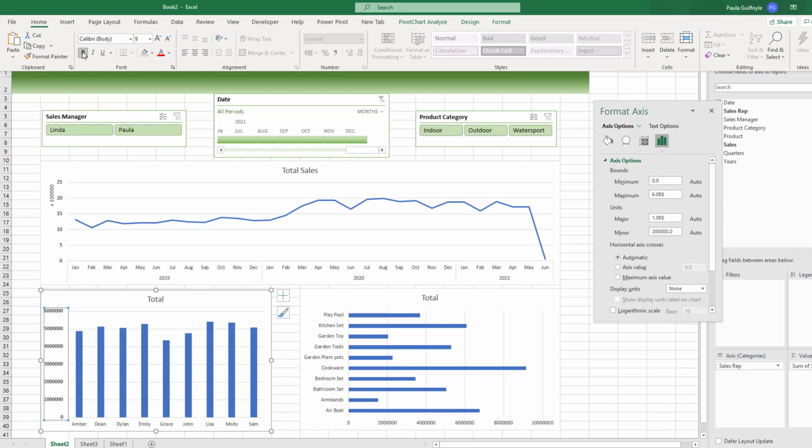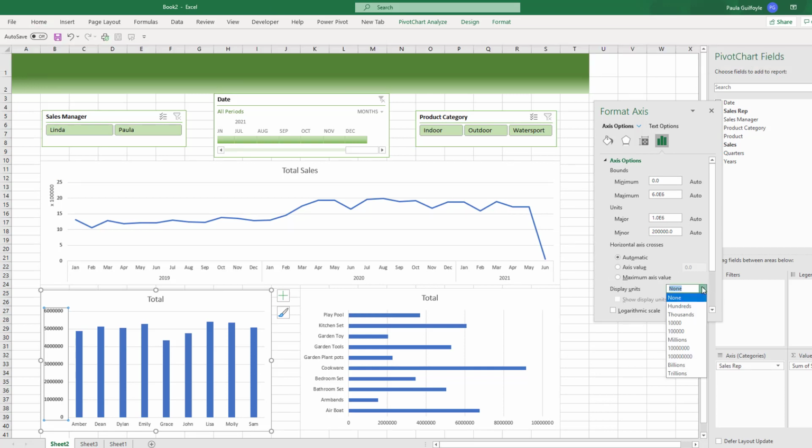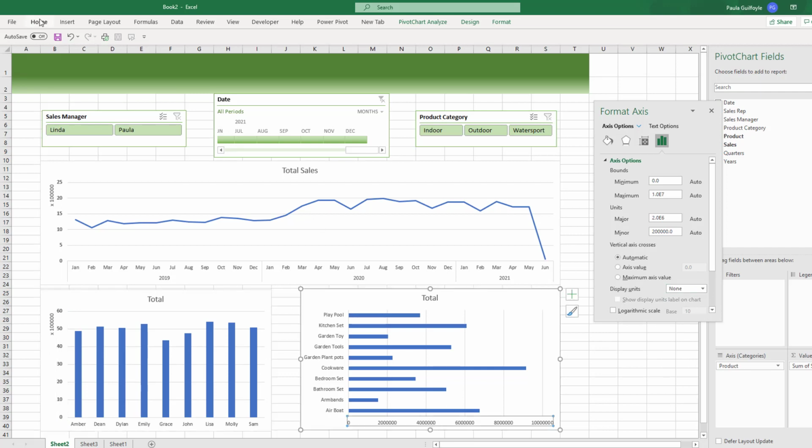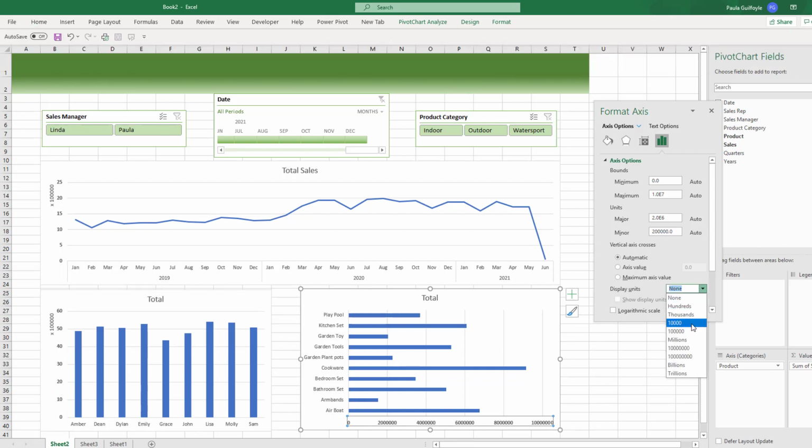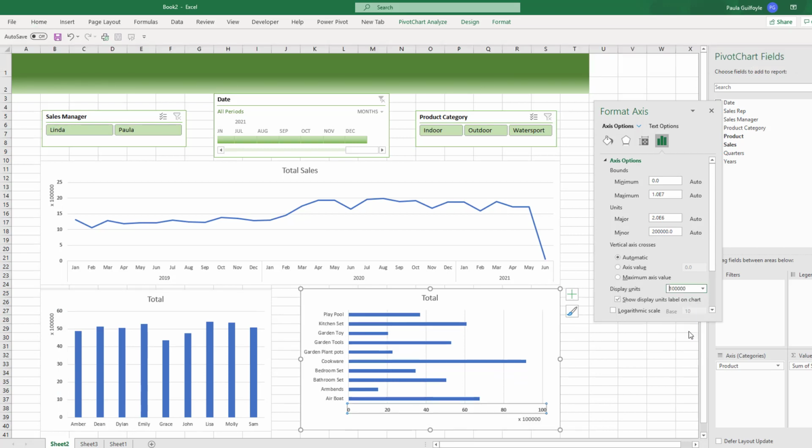So I'm going to make that bold. And again, I am going to display the units on this one to 10,000. And down the bottom here, I'm going to make this bold. And I'm also going to change the display units to 10,000. And like I said, it just makes the chart that little bit easier to read.